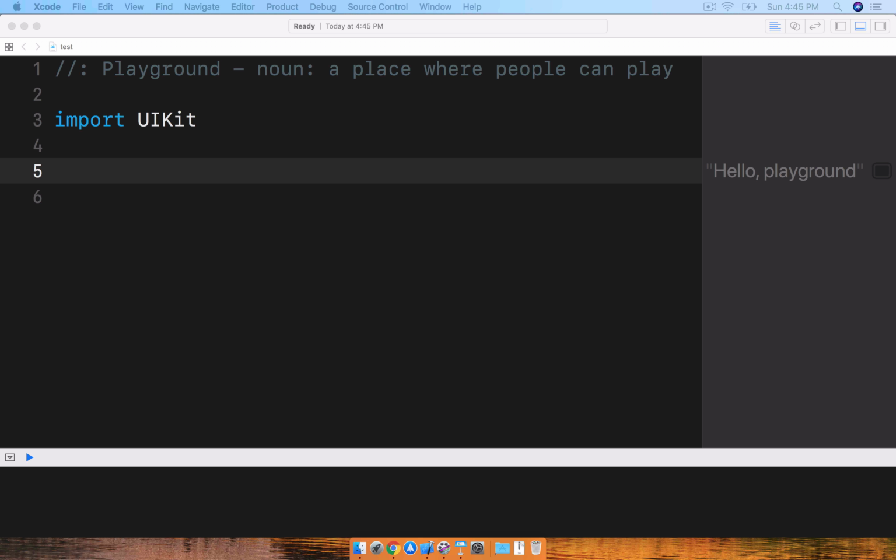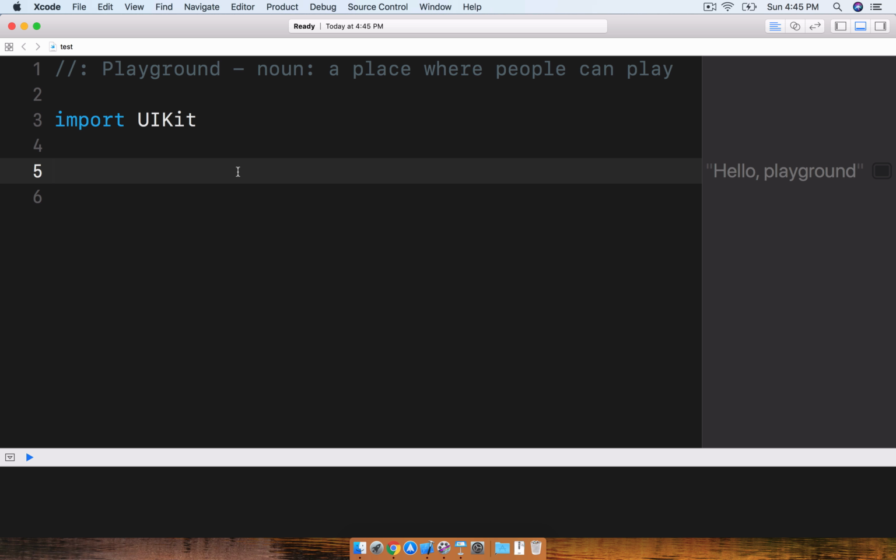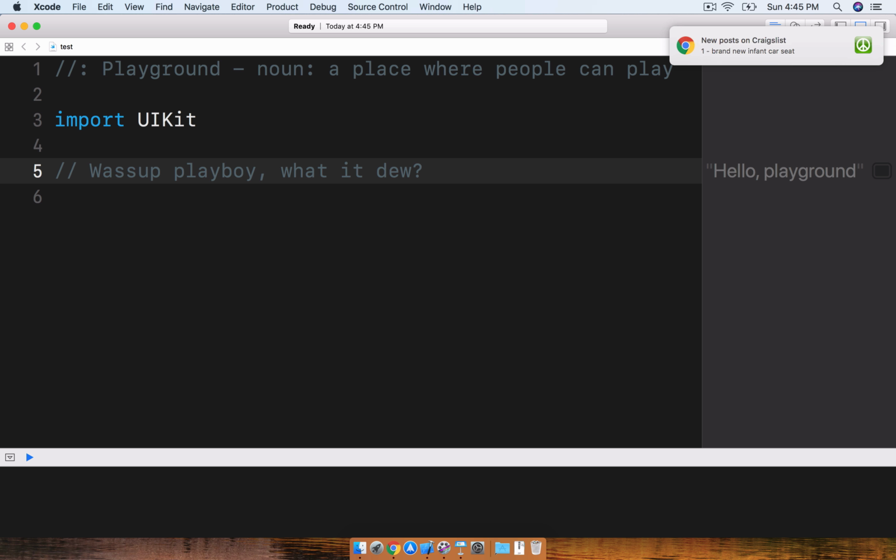So we saw comments and debugging in the previous video, but just to clarify things. When you write code, there's times when you just need to remind yourself of what this is and what that's doing. So if you have a simple comment you want to write, you write two slashes like that, and you type, what's up, Playboy? What it do?